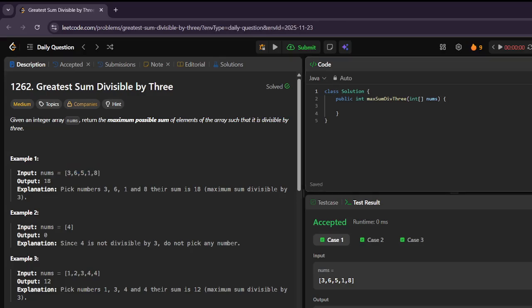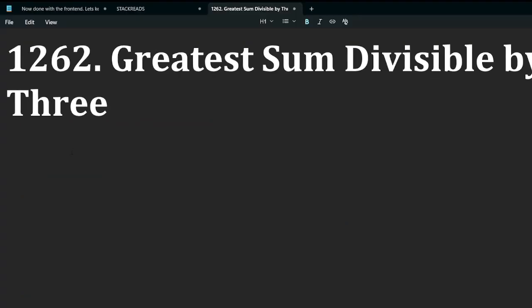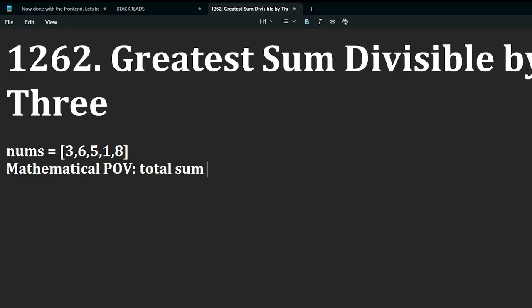Now, let me switch to the notepad. Let me explain the problem from a mathematical point of view first. So I calculate the total sum. When I calculate the total sum of the elements of this array, I get 23. 23 is not a multiple of 3.